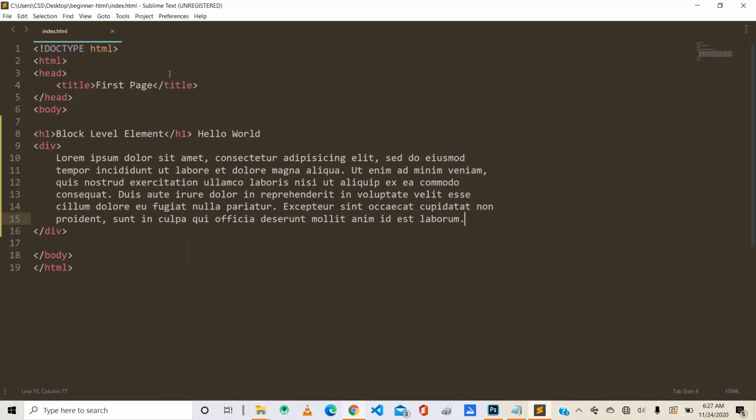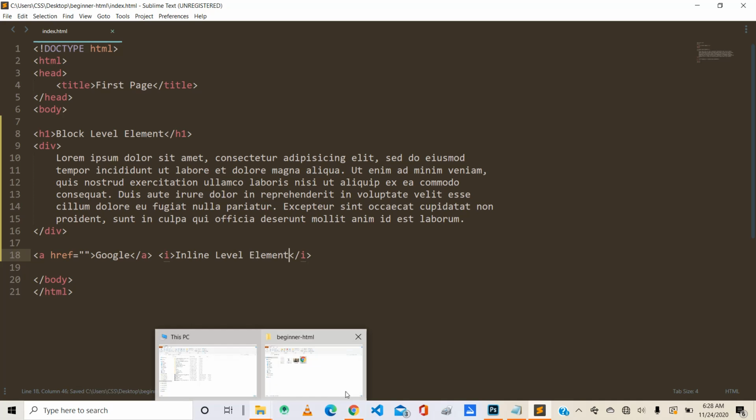So let's take a look at the other type of element, the inline level element. An example is the anchor tag. I'll give, let's say, Google. Then next to it I can specify an element, let's say italic, with the text inline level element. I will save it, then refresh my page.